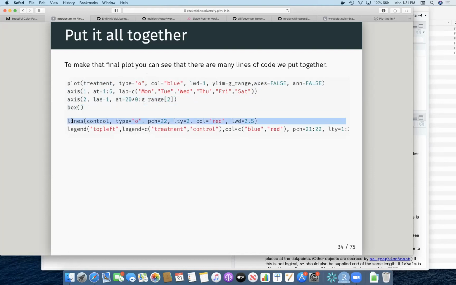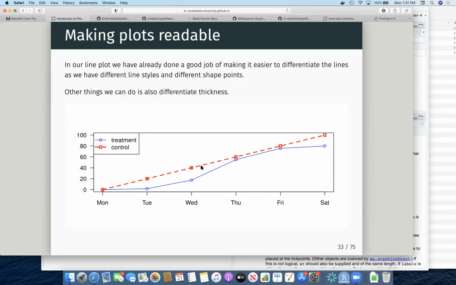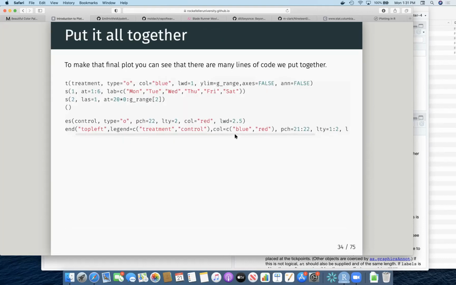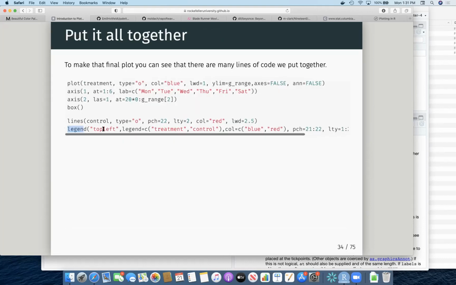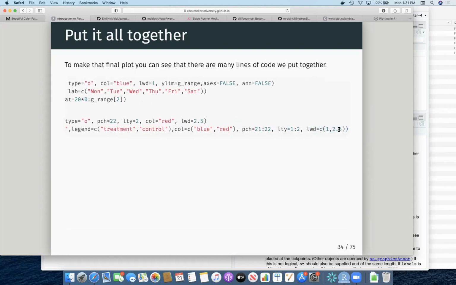Finally, we added our control lines plot. So we added the additional line after we'd done everything else. And then we used our legend function to say top left, put our legend of treatment and control, color the first one blue, second one red. This is the type, this is the line. And then we made them different thickness at the very end too. Cool.